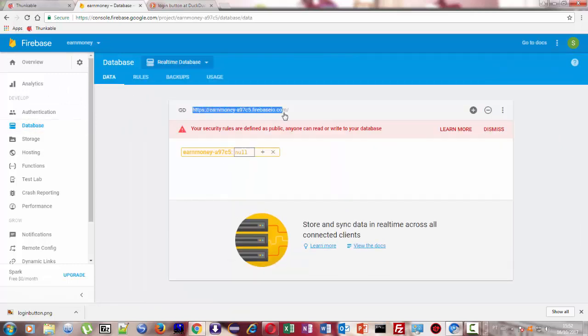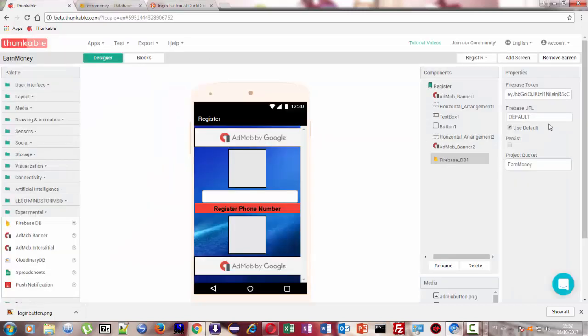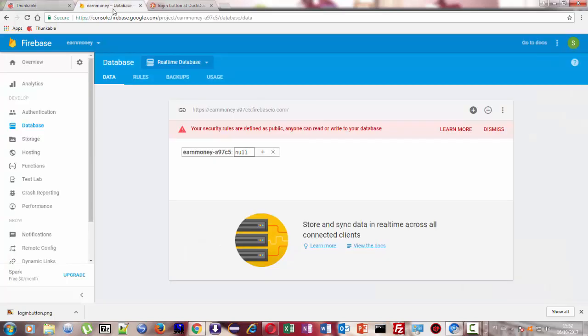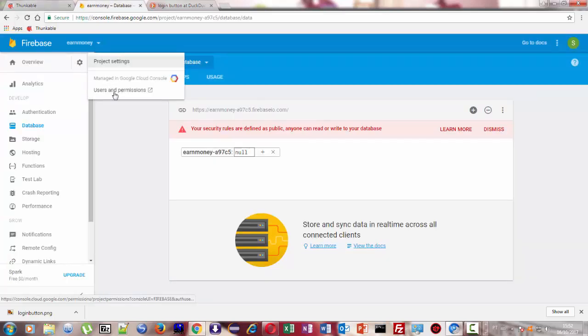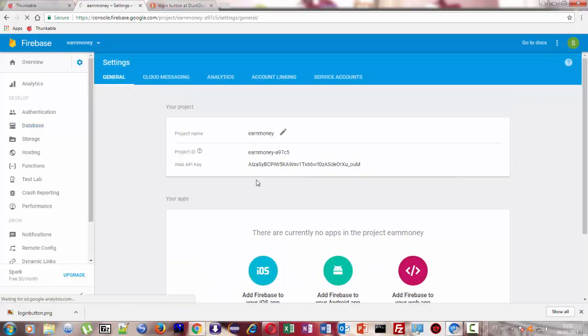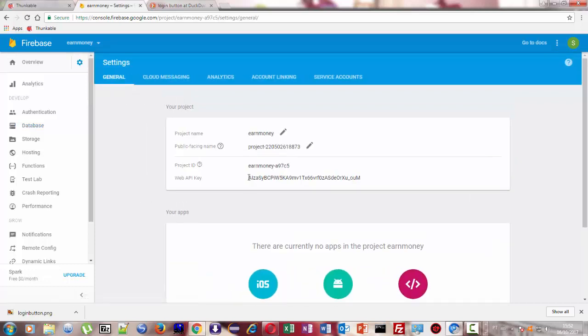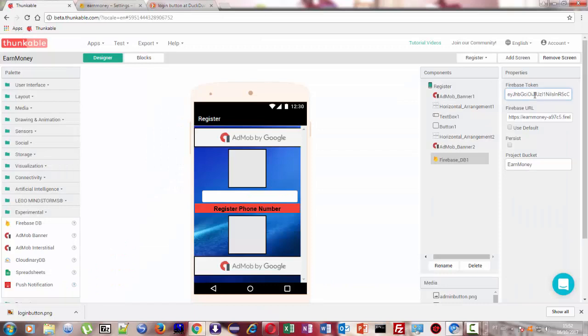We're gonna copy this link here. We're gonna go to the Firebase component and set this link here. We're gonna go to settings, project settings, and copy this key here. We're gonna go to the project and set the token as that key.